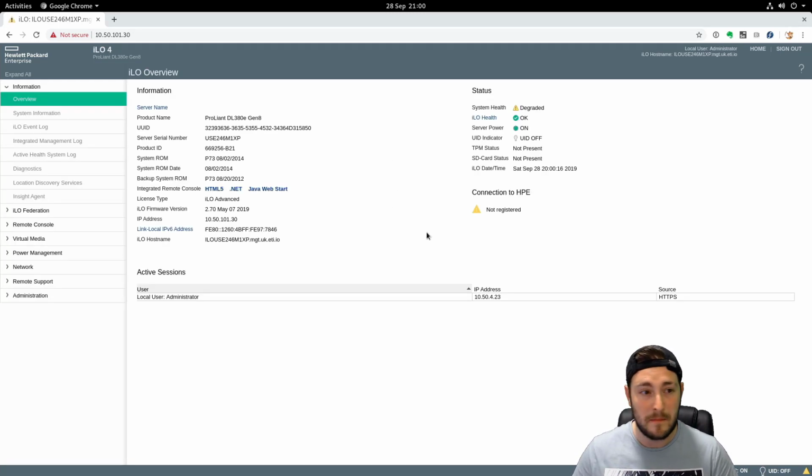So I ended up having to upgrade the ILO firmware because of SSL certs and all that kind of good stuff. And luckily, once you update the ILO firmware on these things, it gives you a nice new integrated console option of HTML5.